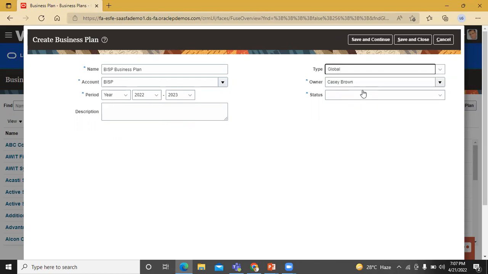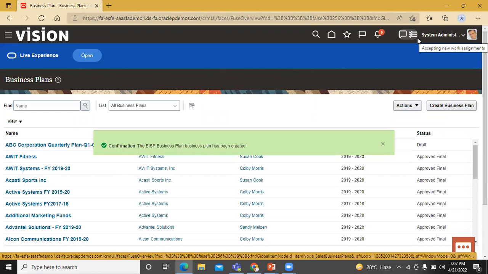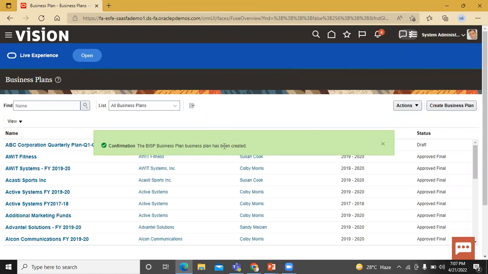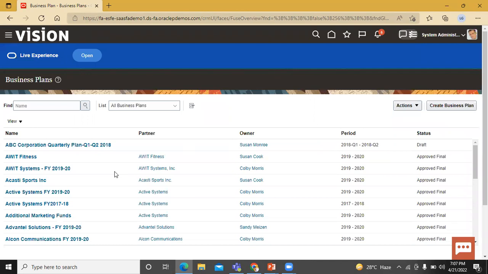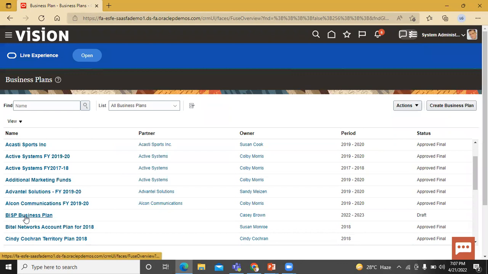Now by default, the current user is the owner, and then the status. So I'm going to select draft for the status of this business plan. So all the information is filled. Now click on save and close. The BISP business plan has been created. So let's scroll down, and this is the BISP business plan. Let's click on that.